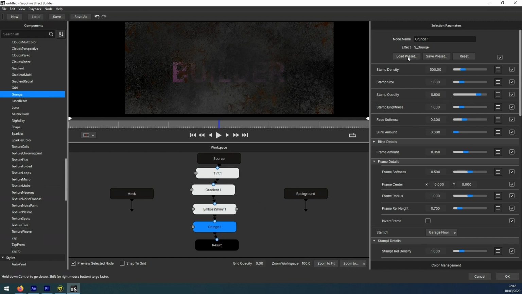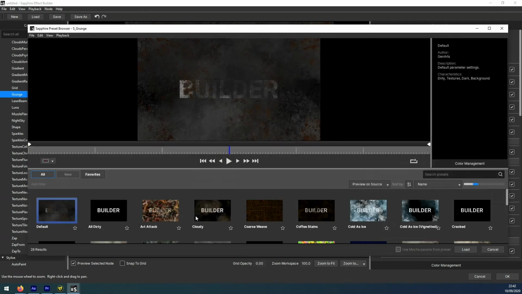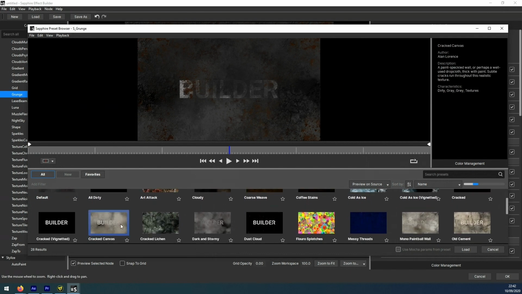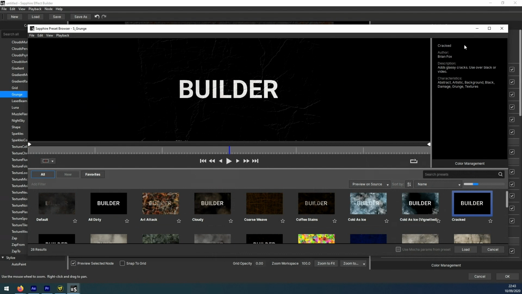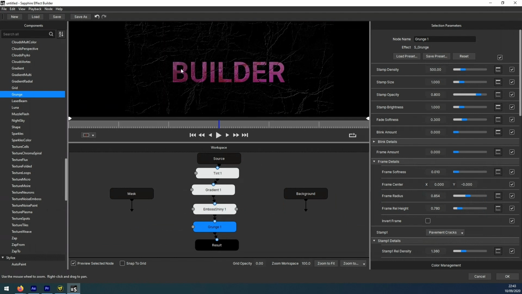Let's load a preset for grunge, because this is quite a cool little grungy look, but not quite the look I want. I want something a little bit more crackly, as if the text is getting old. We've got Cracked Canvas by someone called Alan Lawrence. That's quite nice. But we've also got just Cracked by someone called Brian Fox, adding glassy cracks. Should load that one in. Skip that one, that one's no good. So we've got something here.